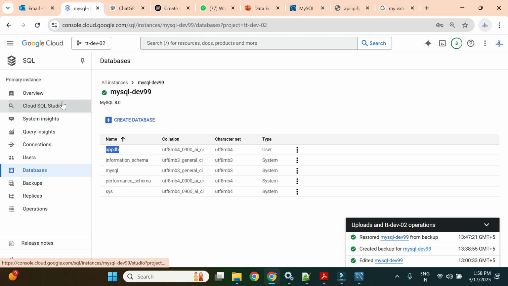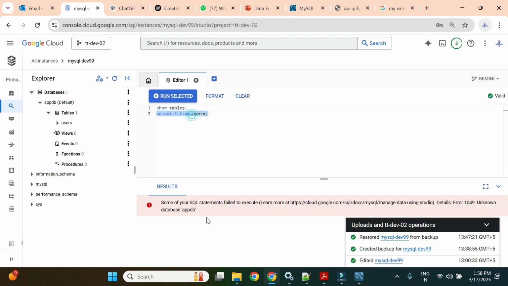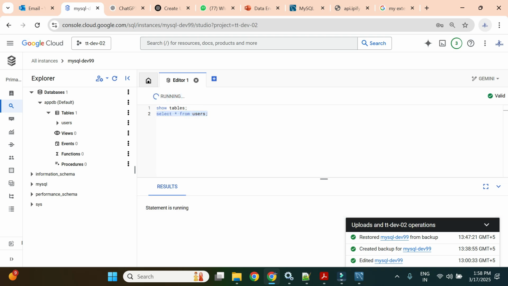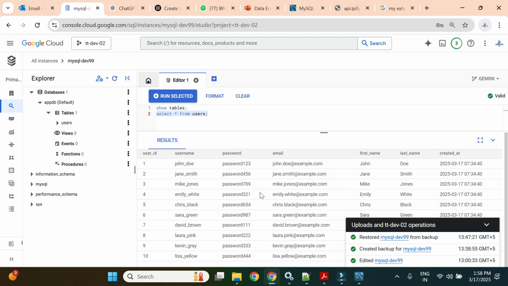And let's also verify here. Earlier it was giving an error, unknown database. You can see the error, it was giving unknown database. Now let's execute the same query again. It should return the data now. Yeah, so the error is gone. It means even though our data was accidentally deleted, we can restore it using the backup and restore feature.